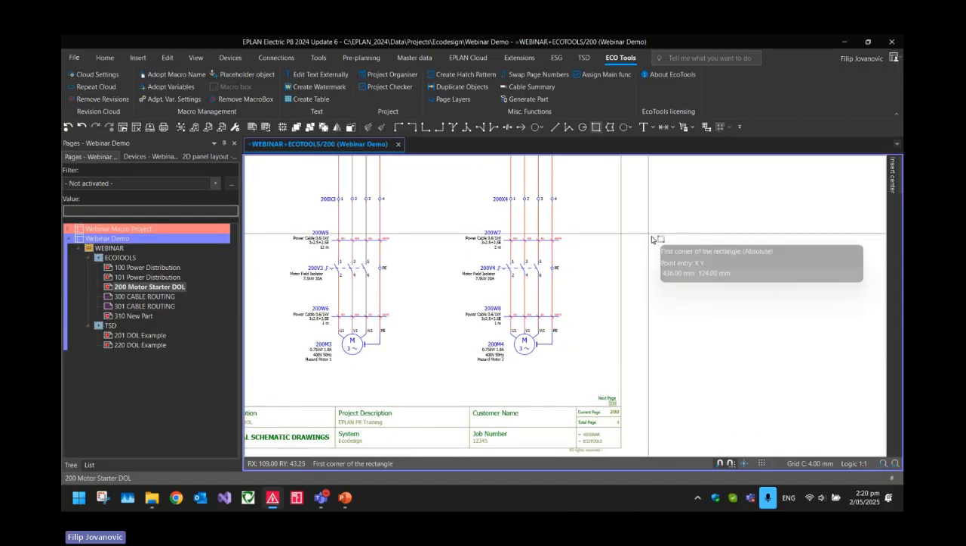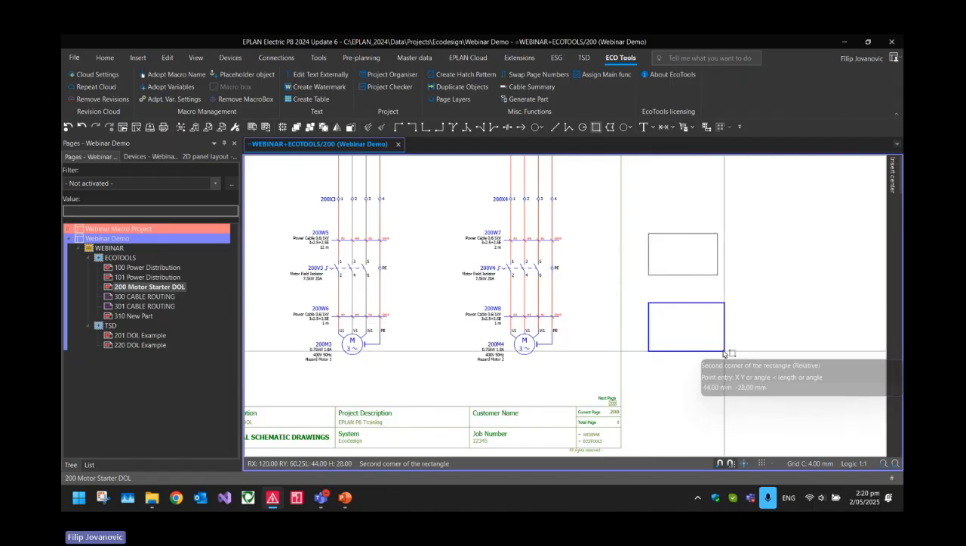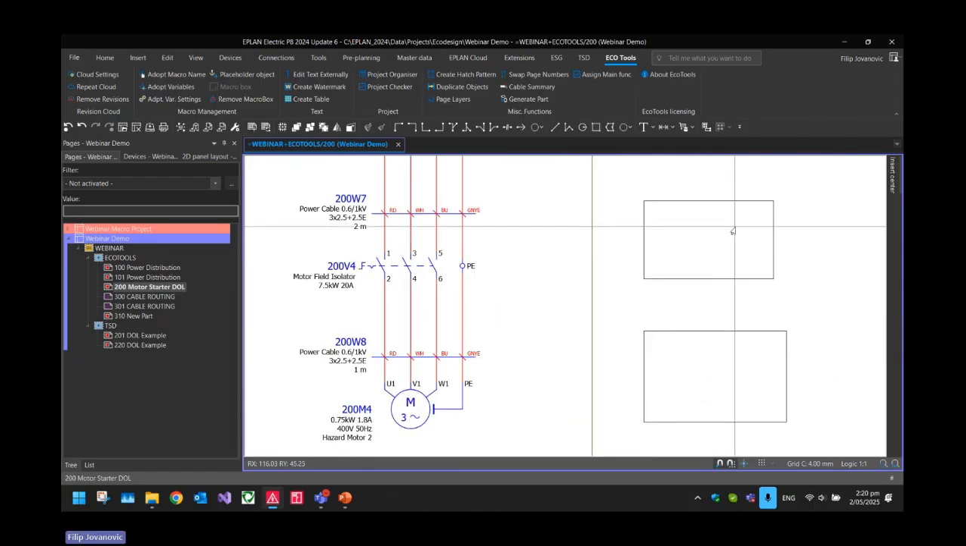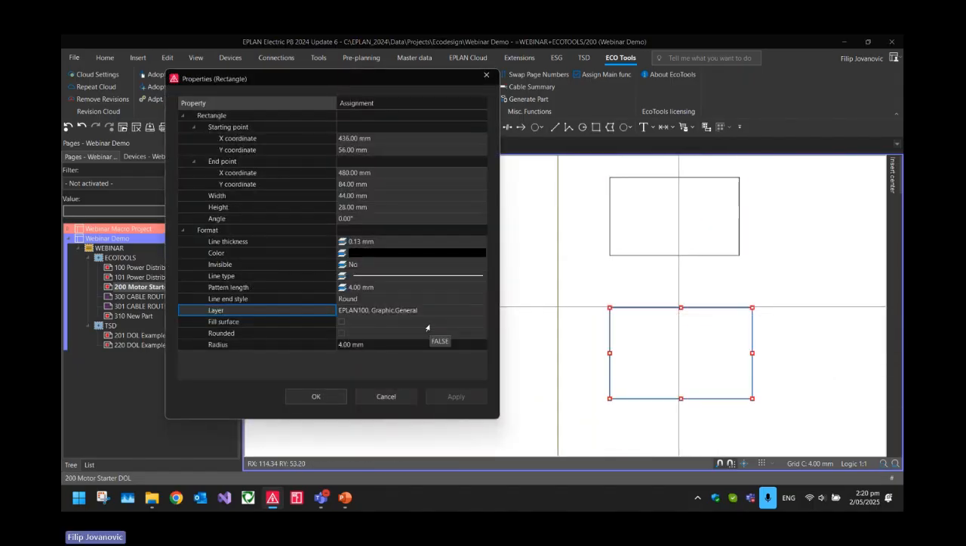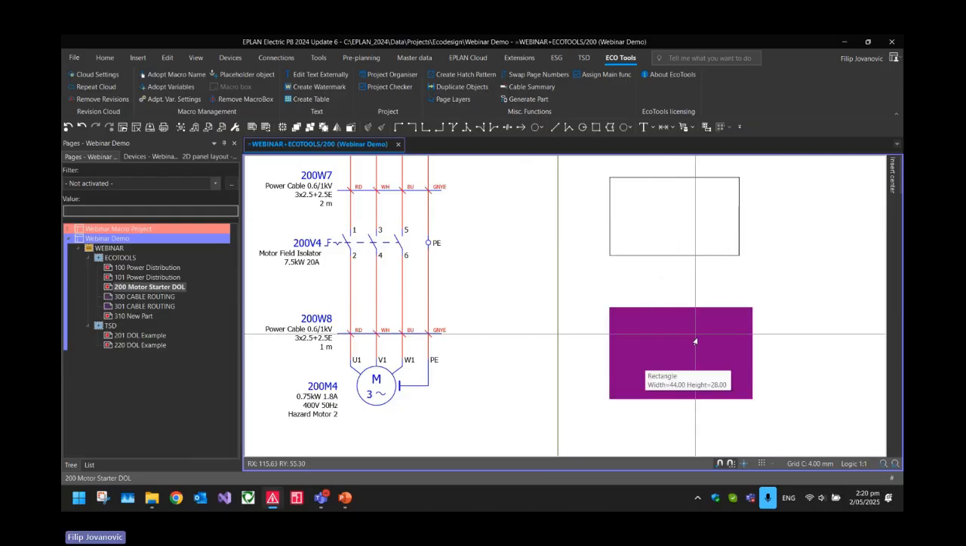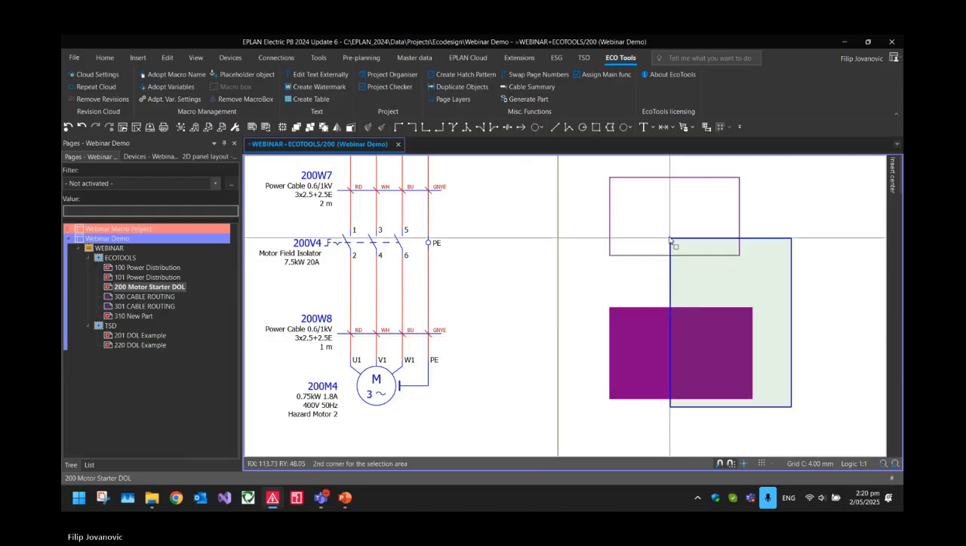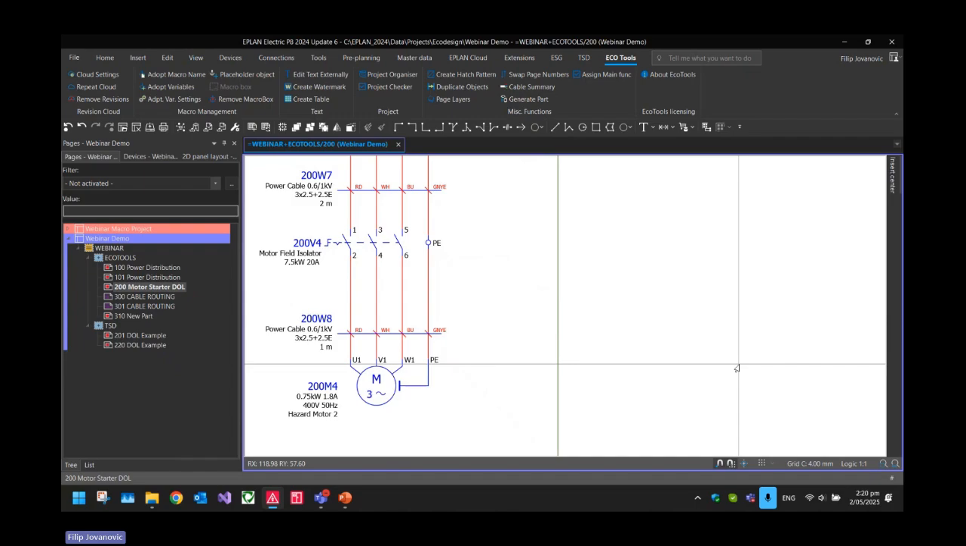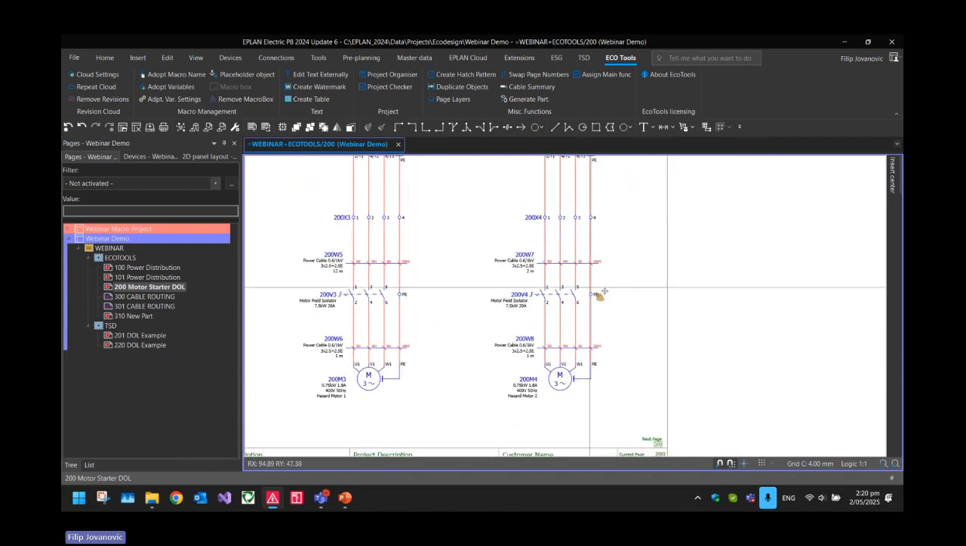So with default ePlan, when it comes to patterns in rectangles and polygons, your 2 options are either empty like this or one solid color. However, if you want some more options than that, then we've created this hatch pattern tool.